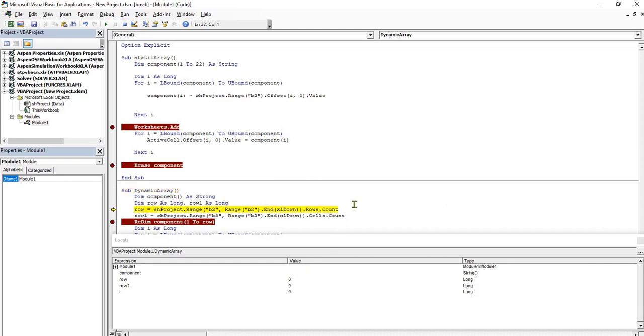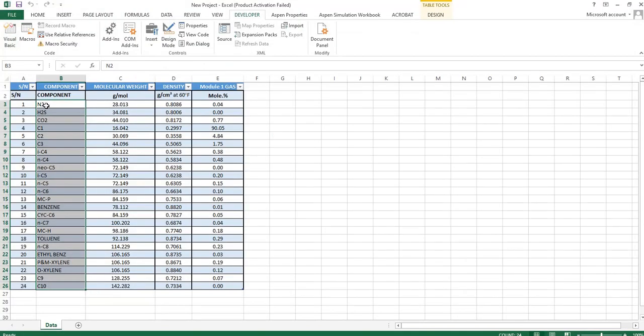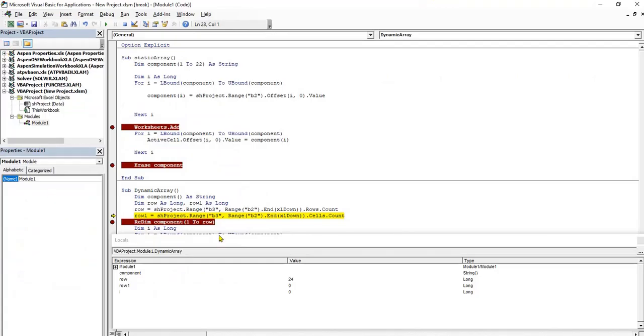Step through. This row 1 will give us what? 24, correct? When you look at this from here to here, from here to here is 24. You have 1 to 24, so from 1. Now you see row is 24. So you see the row 1 will also be 24. Let's step through. You see row 1 is also 24. So if you use rows or cells, it will give you the same results.